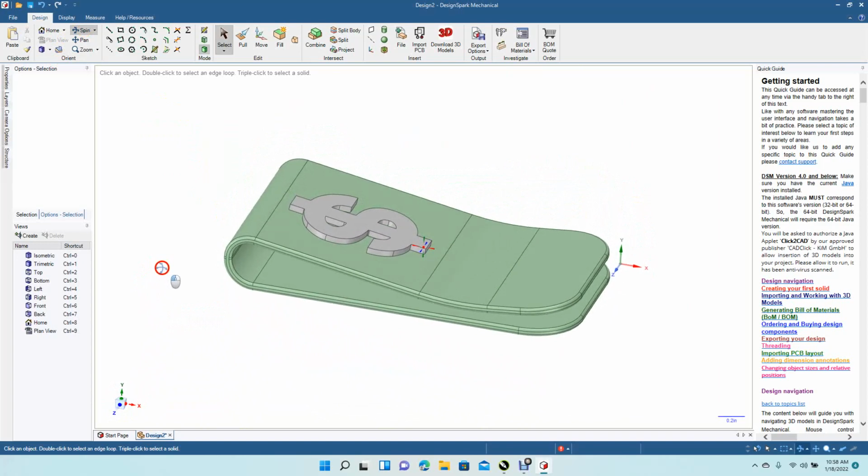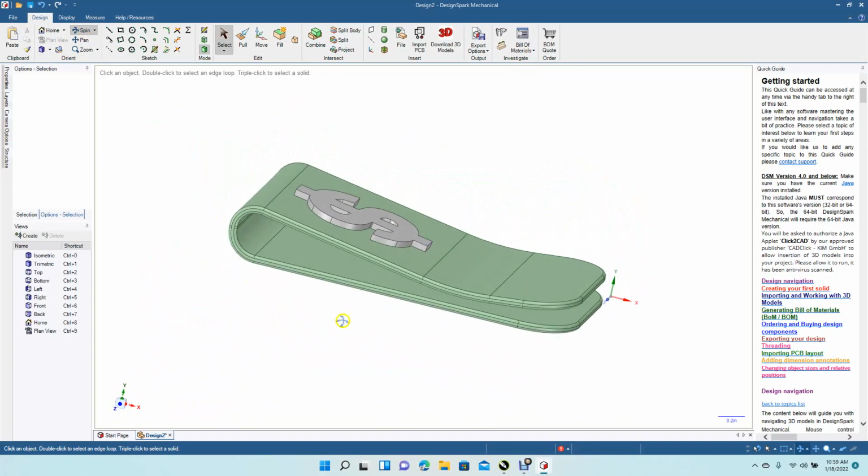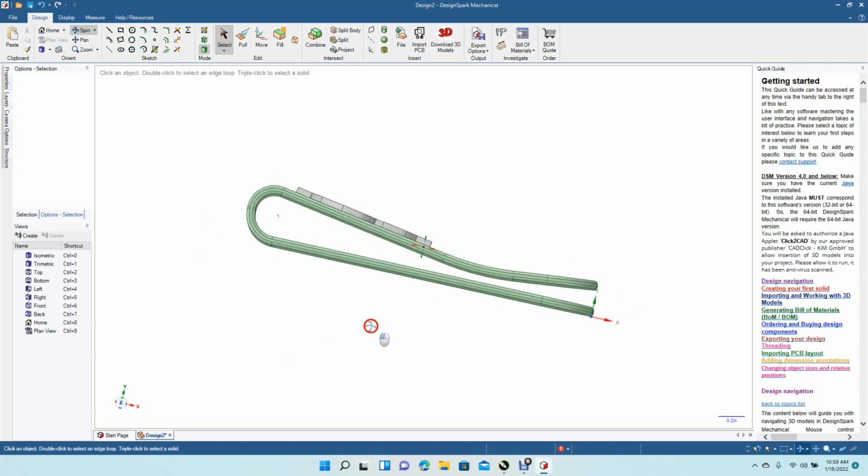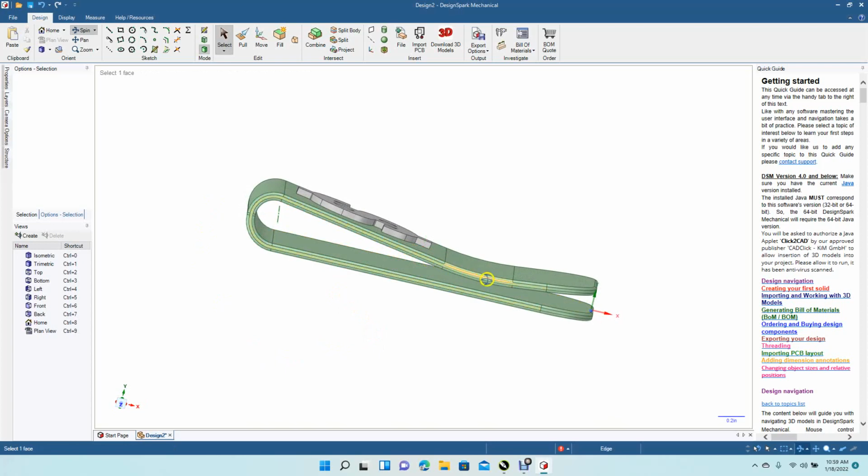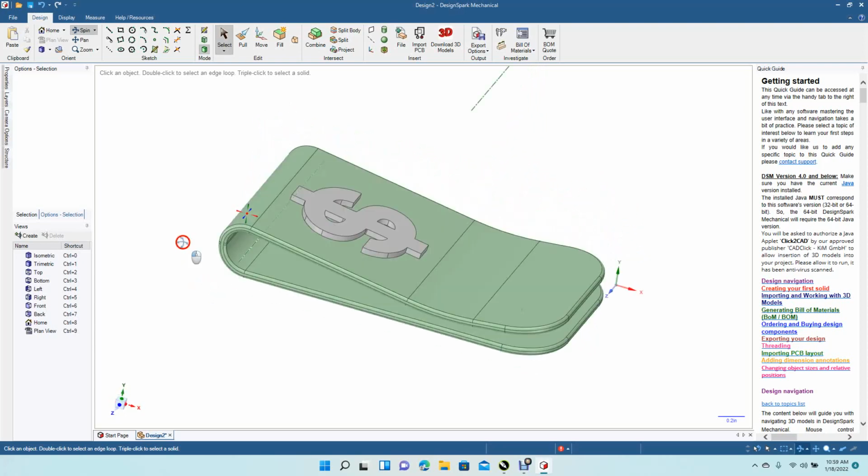Got the dollar sign on there. Okay, this is going to be 2.75 this way, the long way. It's going to be 1.5 this way, and it's a 1/2 inch tall here. Should be able to print this. Durable plastic. It'll be flexible enough. It'll hold your money.